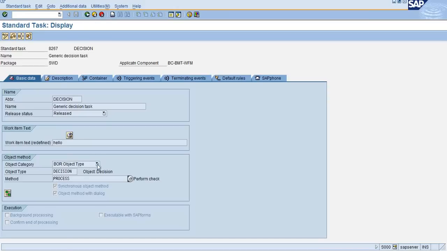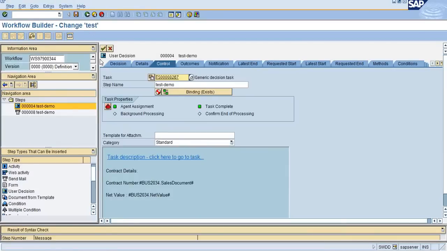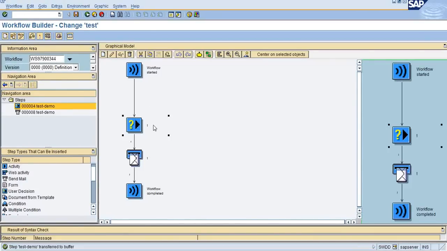So in SWDD, where we were defining all these business object methods, here you can see we are having this ABAP class, and also this business object type. So you can take the help of a standard business object, or you can even create a custom business object and call that particular method, and either you can have this ABAP class as well. Suppose I'm just giving you an example, let me make it more clear.